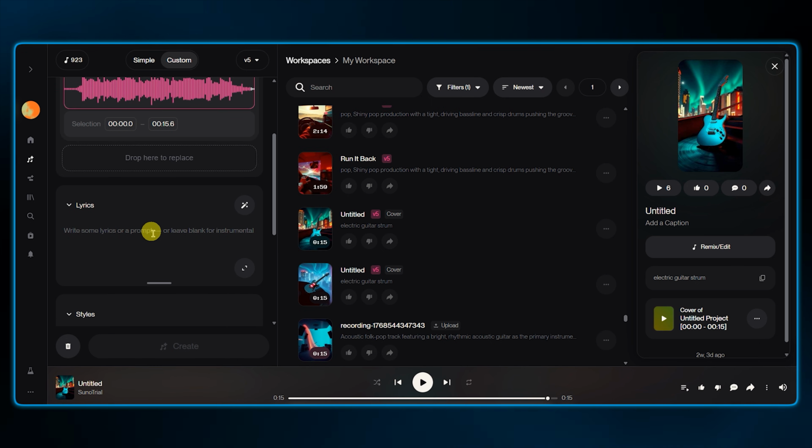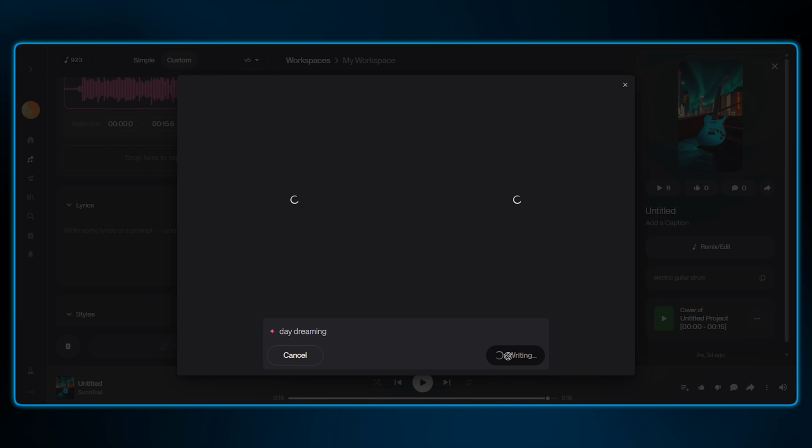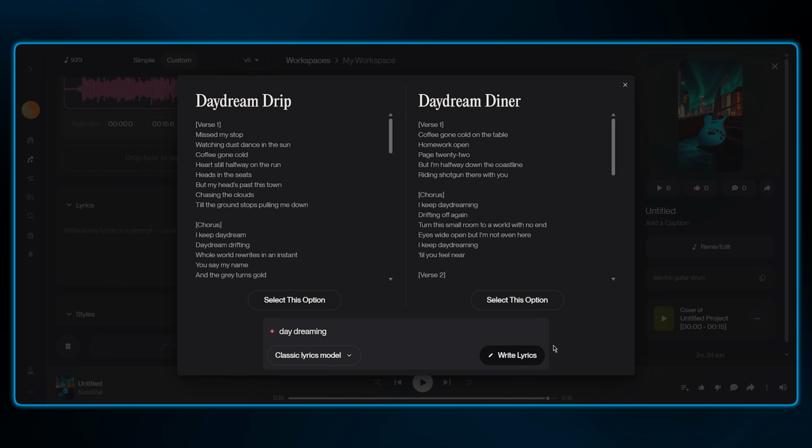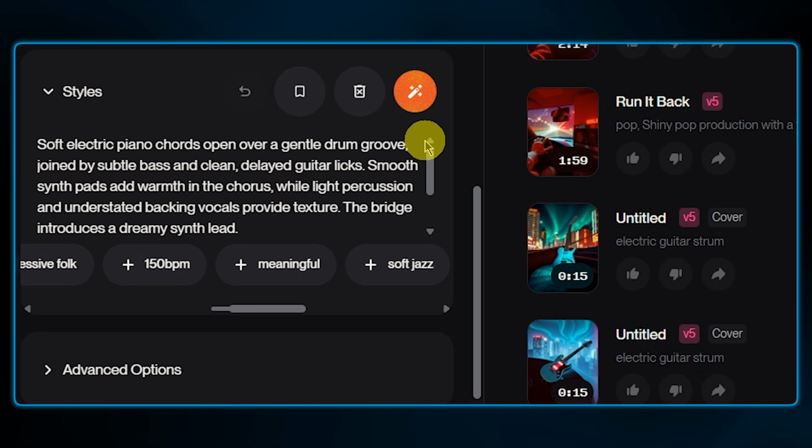Now, I don't have lyrics at hand for the lyrics box. So for the lyrics, I'm typing daydreaming and letting the AI generate some lines. From the options, let's choose the diner version. For the style, I will select mellow pop and enhance that for a detailed prompt.